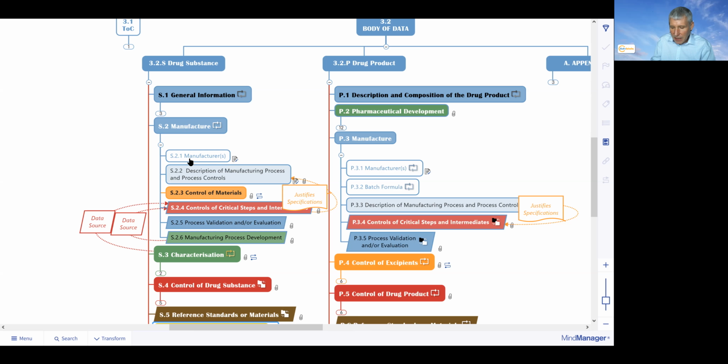So the first heading is the manufacturers. There's usually more than one organization involved in manufacturing, so you have the same there. Then a description of the manufacturing process. So again, you've got a parallel. Control of the materials, you don't have one of those in P because your materials are excipients and they have a separate section. And then the control of critical steps and intermediates, again, that has parallels.